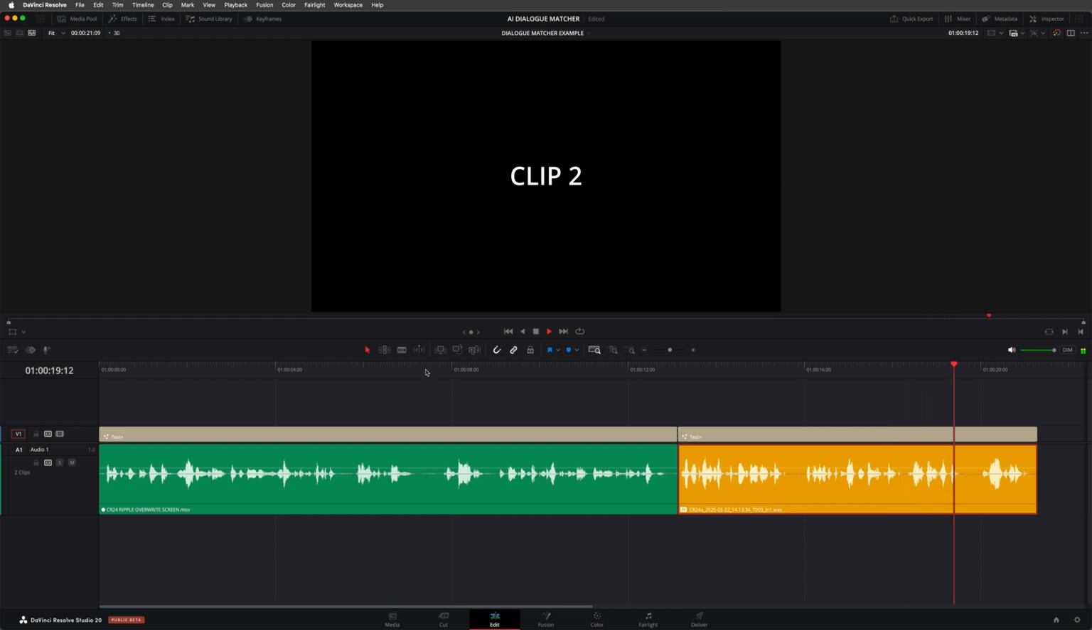Hey presto, clips that match better than if I'd have tried to do that manually using the EQ controls. A big potential time saver is the new AI audio editor.